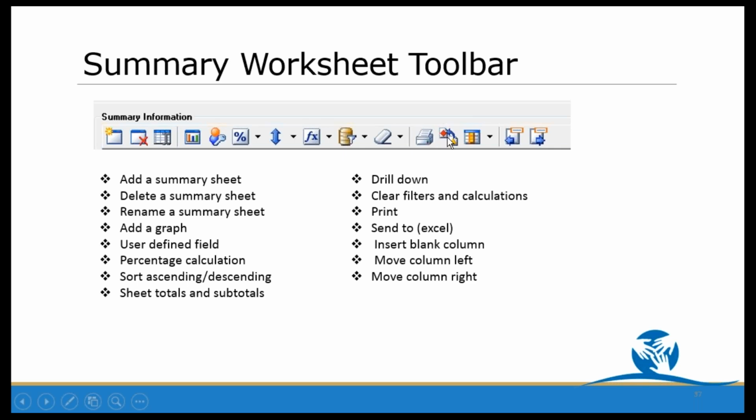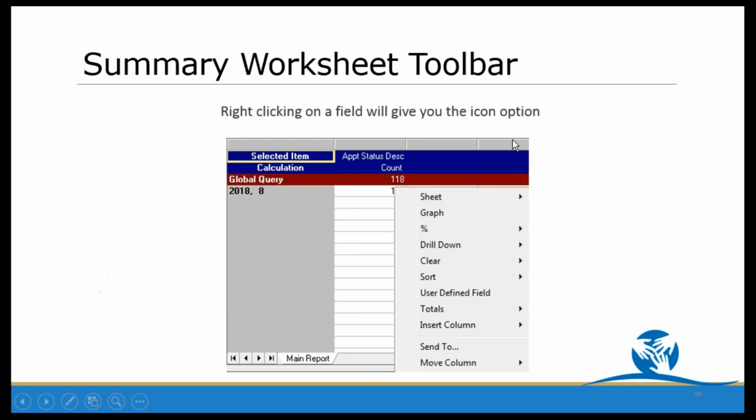And then, of course, our little printer. And then this is a send to Excel. This one here is to insert more blank columns. And then these here are move the columns from the right to the left.